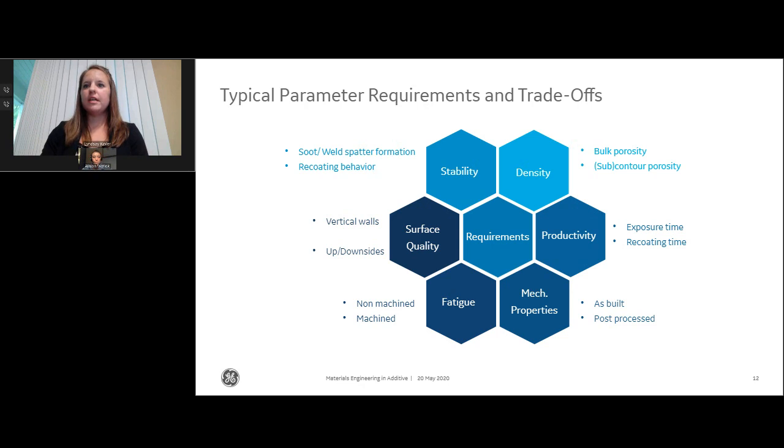On the density side, there are two types of density that we typically look at. The density in the bulk, or the large section of the part, and then anything close to the edge of the part, since that's using a different parameter, will be influenced by different modalities. So we can look at subcontour porosity and then porosity within the contour pass as well. Obviously, productivity is a big player for a lot of our customers. So we will typically have to balance productivity with a lot of these other properties and requirements.